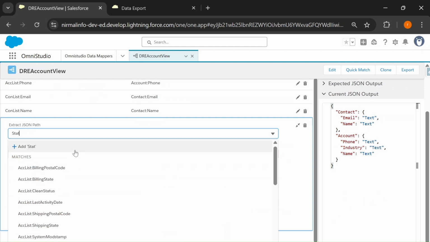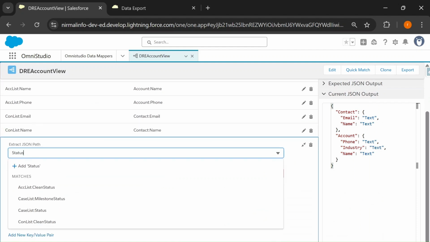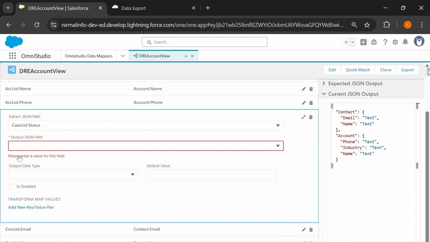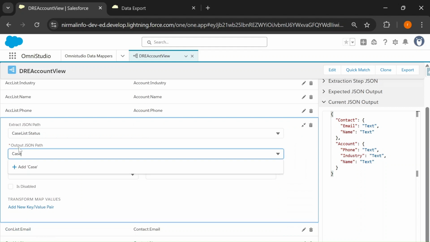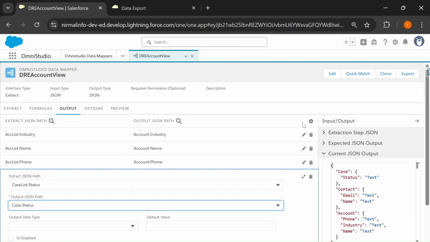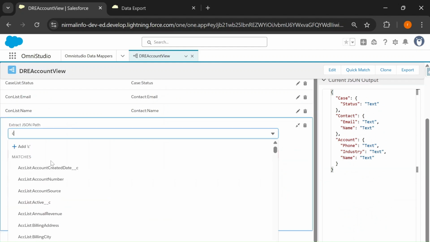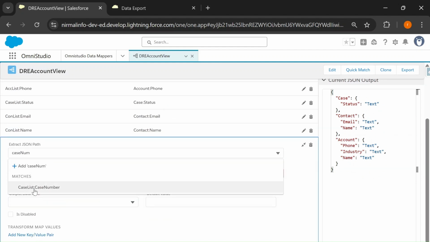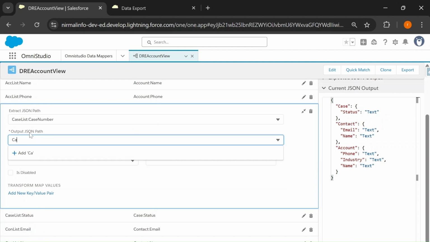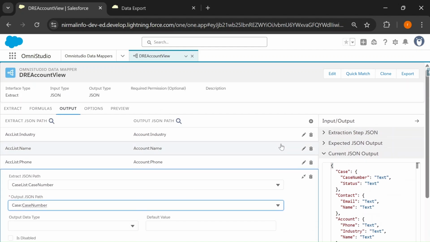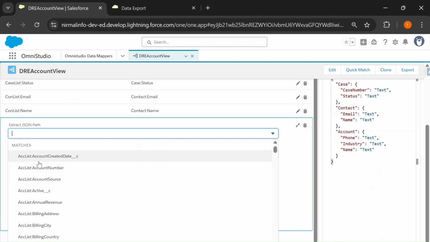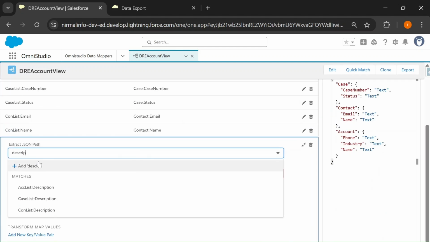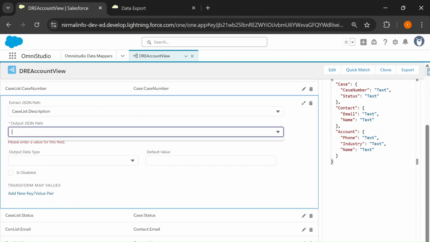What we want is case status. So case list colon status. The JSON node is case. You can type here case status. Similarly, if you want case number, that also you can add here, case list colon case number. Here case colon case number. If you want some more information like description, that also you can add here, case list colon description.